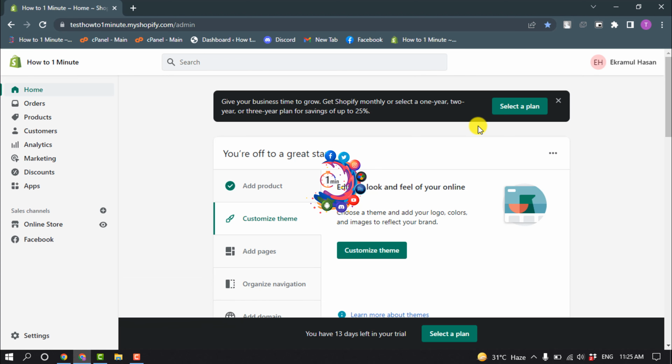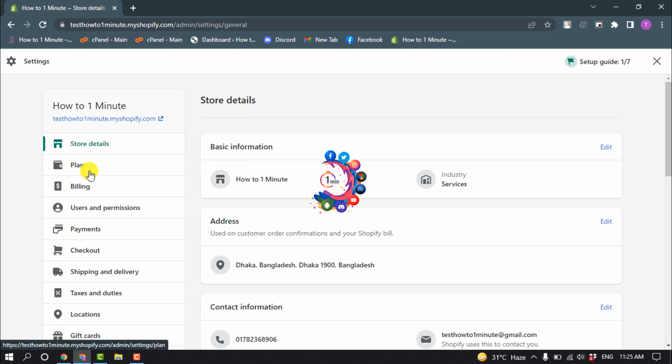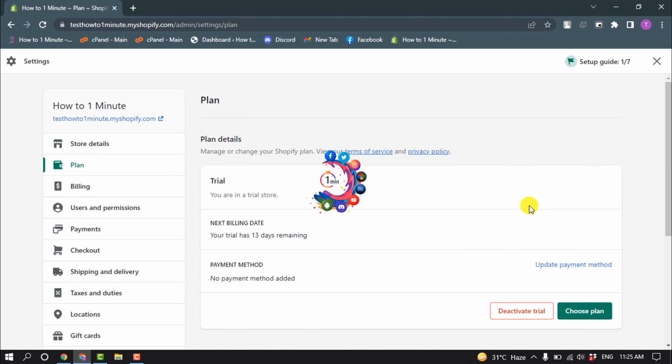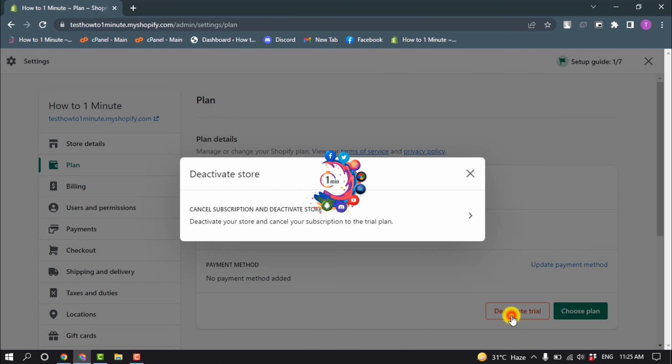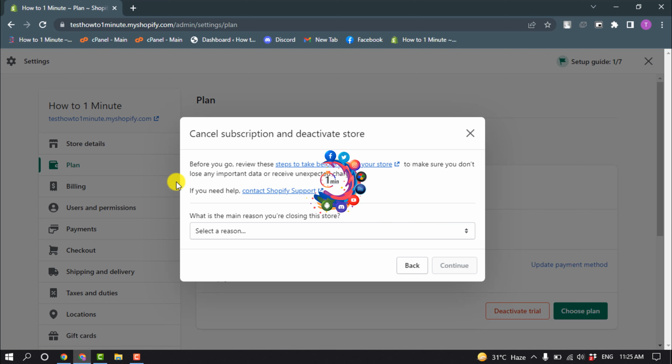So first of all, log in to your Shopify account, click on settings and select plan, and here we can see the option deactivate trial. So click on deactivate trial and cancel subscription and deactivate store. Click here and before you go, review the steps to take before closing your store. You can read this article before you close your account or store.